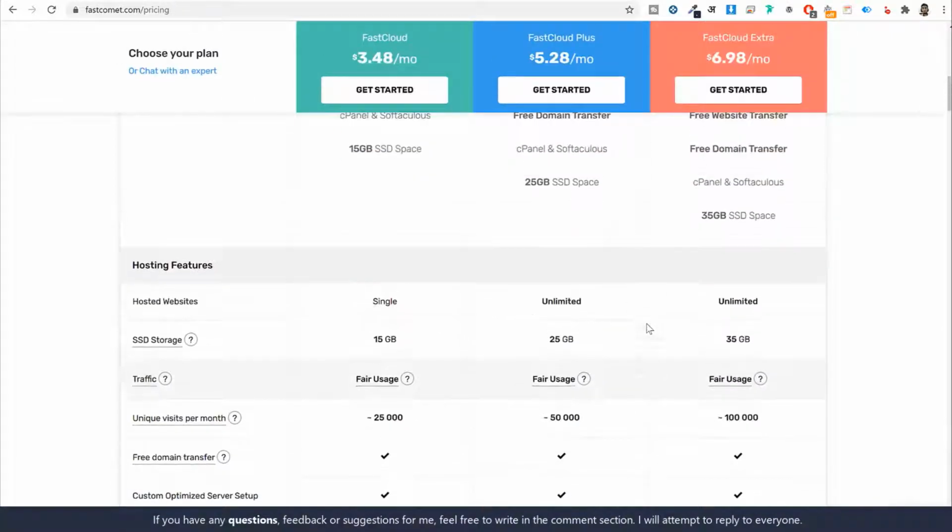Then after that, if you see, we are getting 25 GB of SSD space. Now this is one of the most important features about this hosting, that they're using SSD servers to host and to store your website. Now most of the hosting providers use HDD servers to host your website, but here these guys are using SSD servers. Now if you compare SSD and HDD, an SSD server is around 30 to 40 times faster than the regular HDD server. So if your website is hosted on FastComet, your website will be 30 to 40 times faster as compared to other hostings.